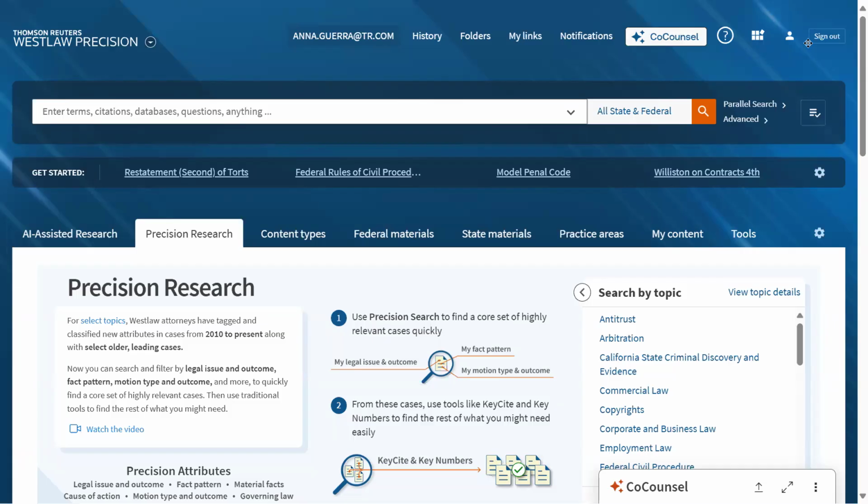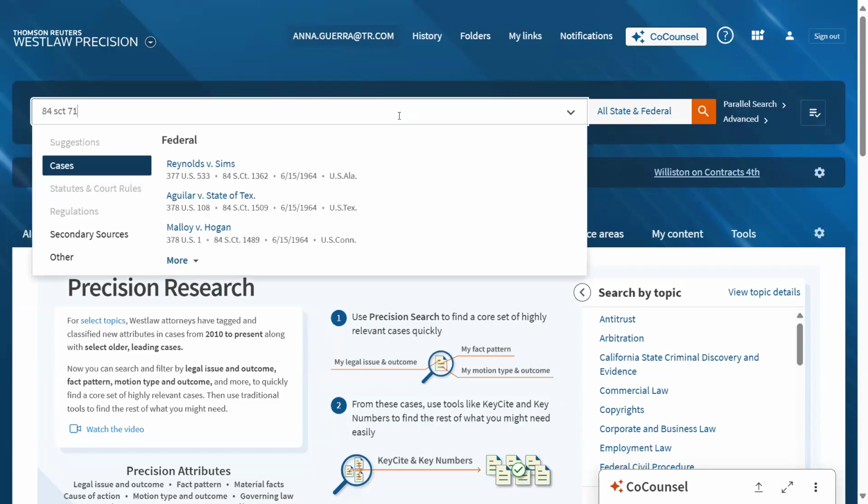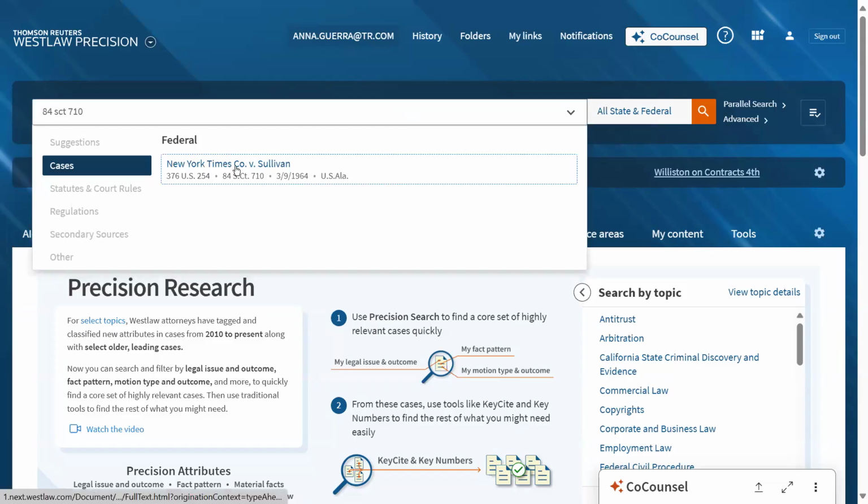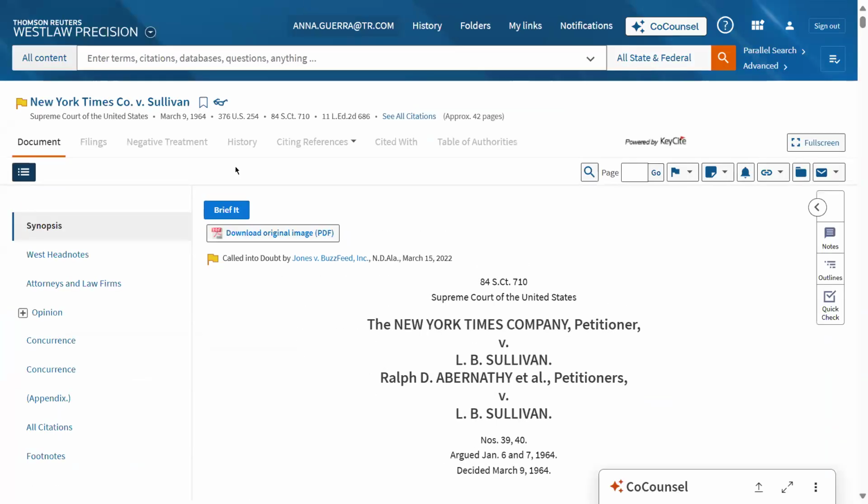The first place that I want to take you into is a case to highlight different ways to search through a case on Westlaw. I'm going to take you into New York Times v. Sullivan as my example today. Here I've pulled up New York Times v. Sullivan with the citation of 84 SCT 710. That is the main case citation.